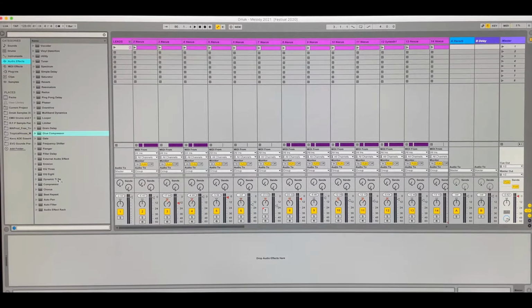Distractions always get me. Alright, limiter. So this is the last thing I usually put on my master chain. I always put it around 2.5. Sometimes I can get it up to 3 without any distortion. So let's just see what that does here. I think it's pretty happy at 2.5. So that's pretty much it.